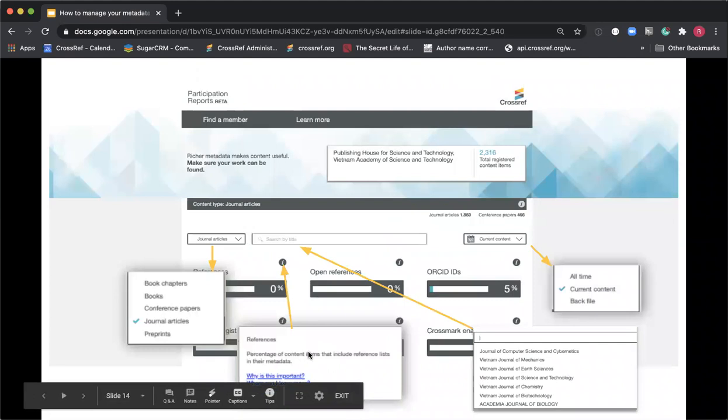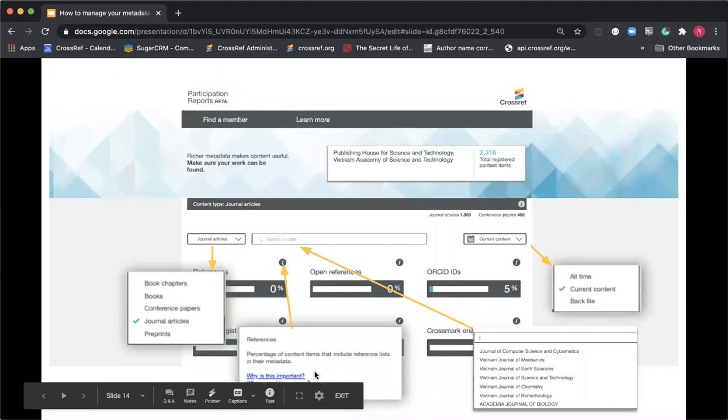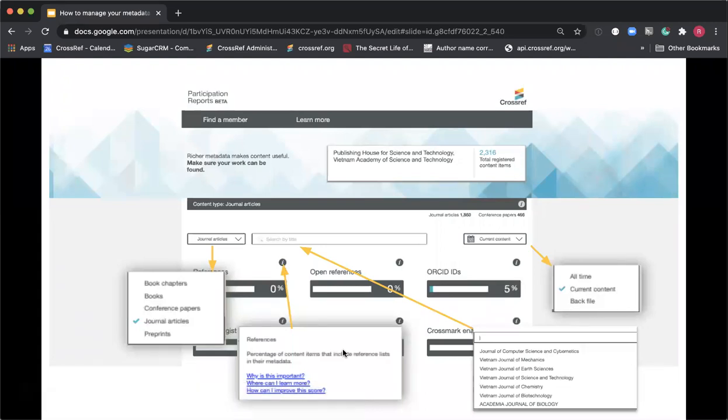With the participation reports, there are little links to tooltips, for example, that let you know what the different fields mean, and they link to why that information is important, where you can learn more. So it's good to dig around in your participation reports and look at those links to find out why certain fields might be important, so that you can consider if that's something you'd like to take the time to add or improve for your publications.